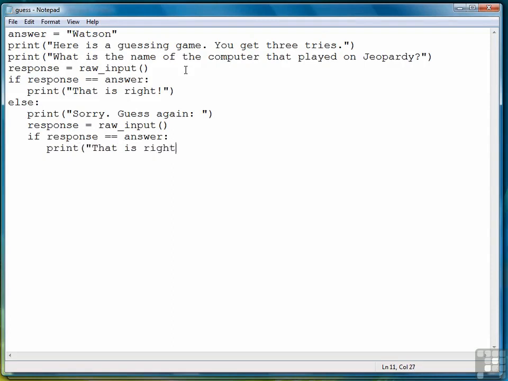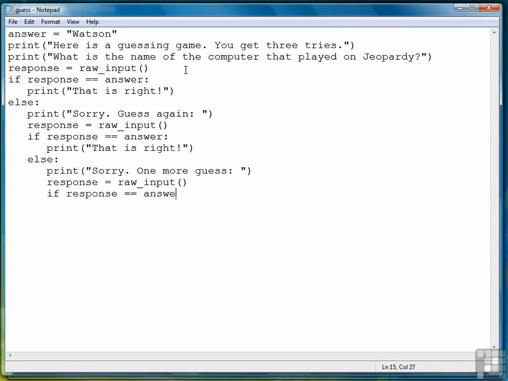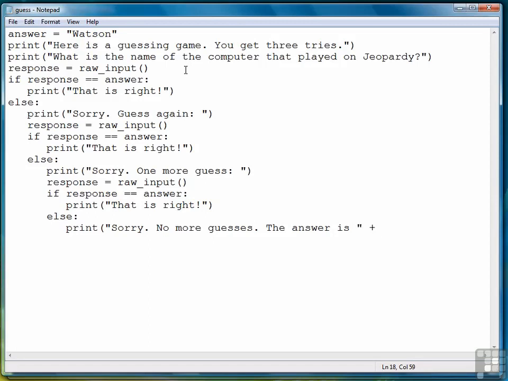If response is equal to answer, then we tell the user that they're right. Otherwise, else, print sorry, one more guess. And again, response equals raw input. And then if the response is equal to the answer, print that is right. Else, print sorry, no more guesses. The answer is, and we'll just use the variable value answer plus a period.